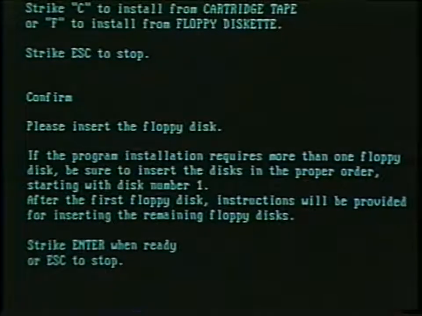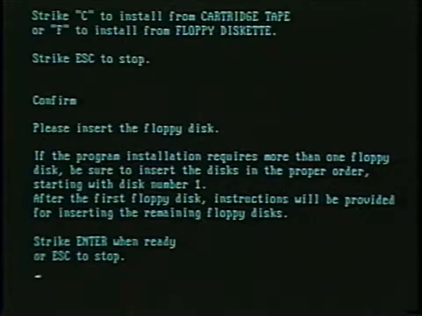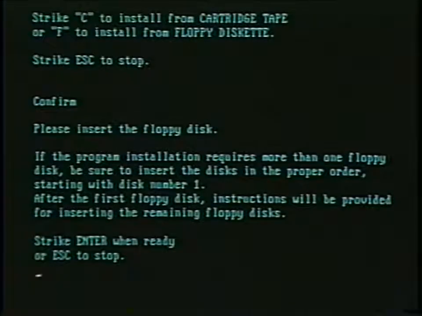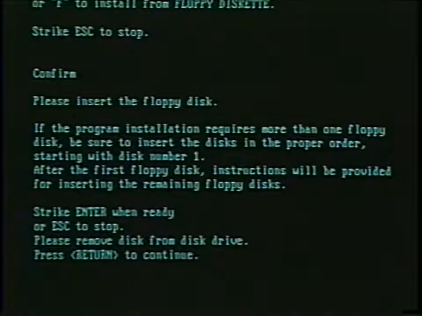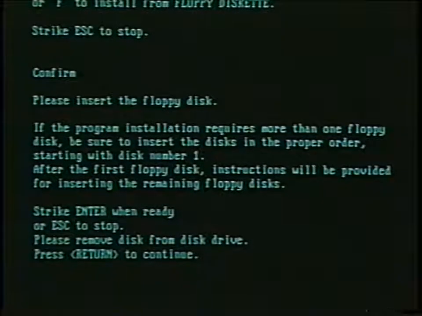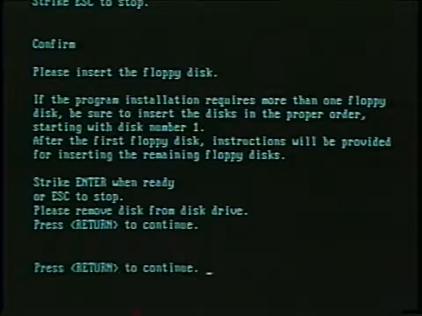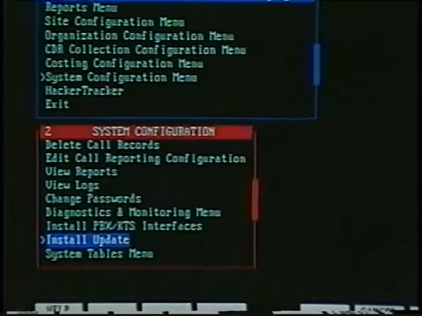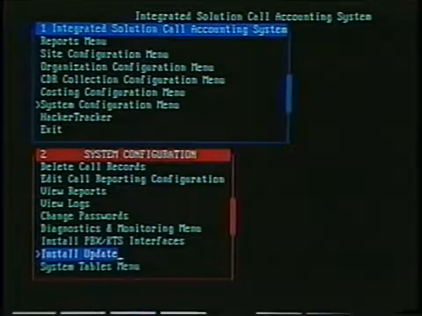After pressing the Enter key, the update will be installed. When completed, the system will ask you to remove the diskette from the diskette drive. Remove the diskette, then press Enter. Once again, press the Enter key. The system will return you to the main menu.